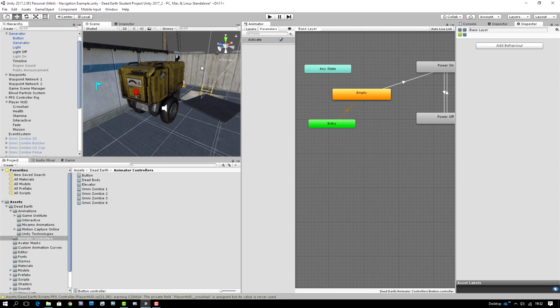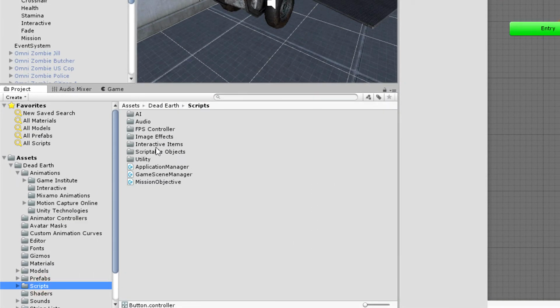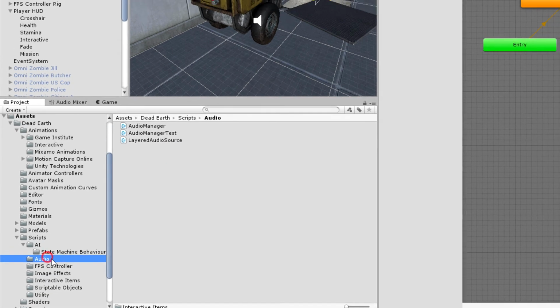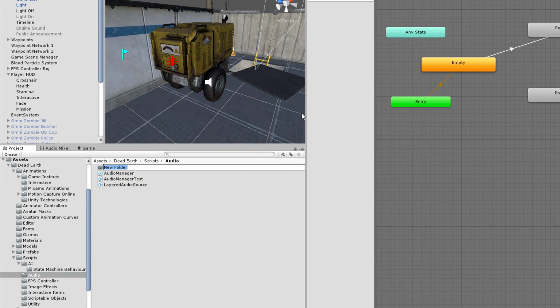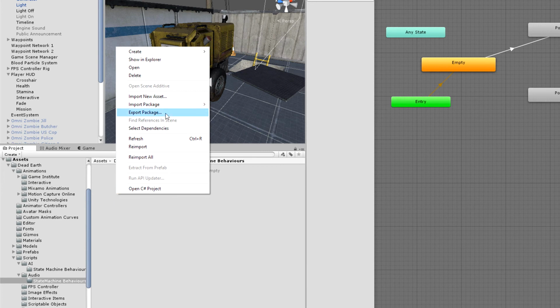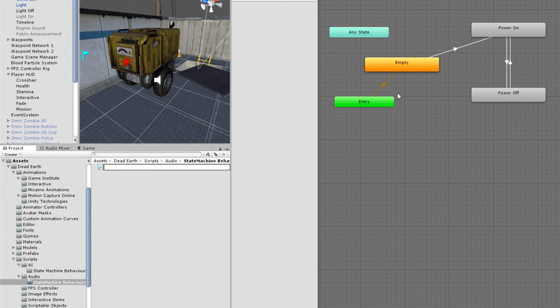Okay, so let's drill down into our scripts folder and go into our interactive items folder. Actually, I'm not going to put this in the interactive items folder. I think I'm going to put this in the audio folder, and I'm going to create a new folder in there called state machine behaviors. And then I'm going to drill down into that, and I'm going to create a new C# script, and I'm going to call this audio on enter.